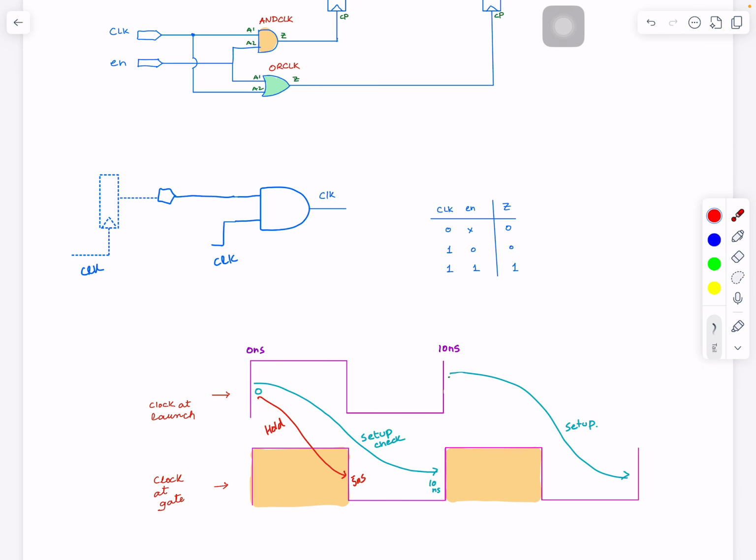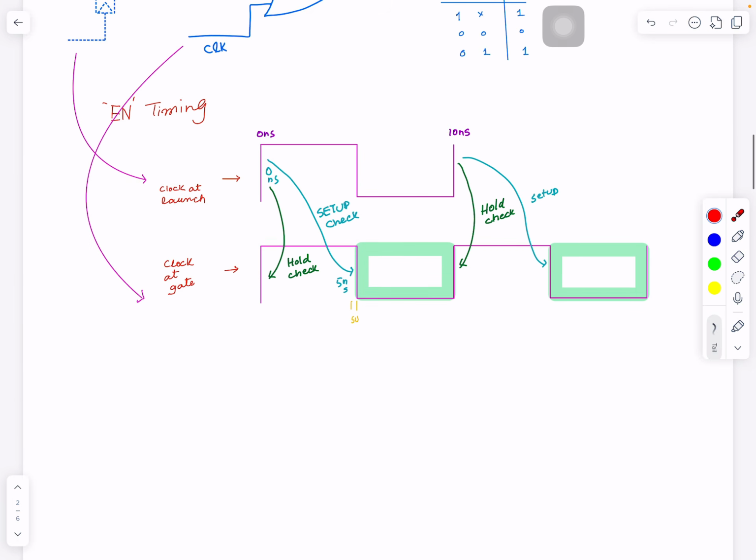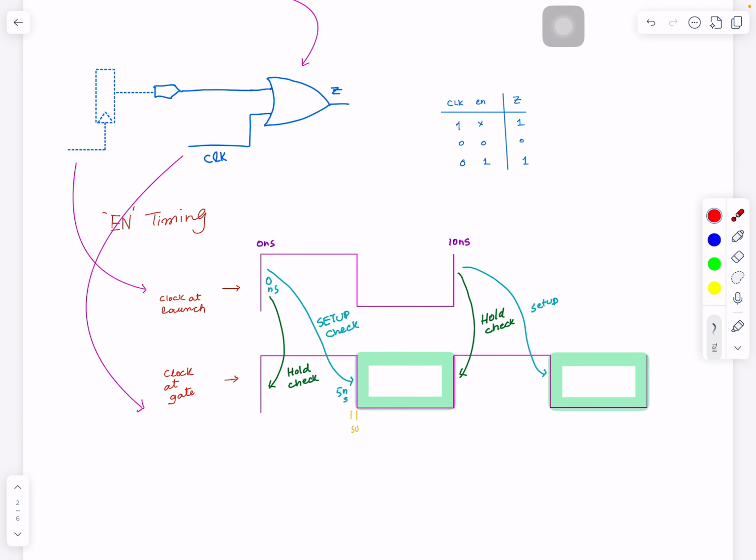Okay, so let's finish this video here. In the next video, I will talk about some of the problems with this circuit and the OR circuit, and why we use an actual clock gate and what is different in a clock gate. And we will also look into setup and hold time when an actual proper clock gate is used.